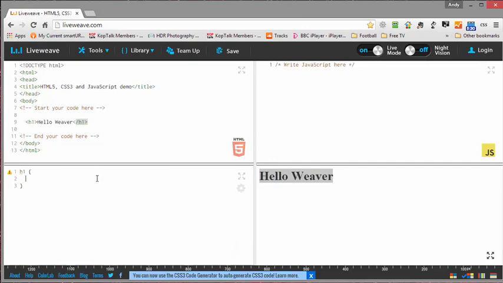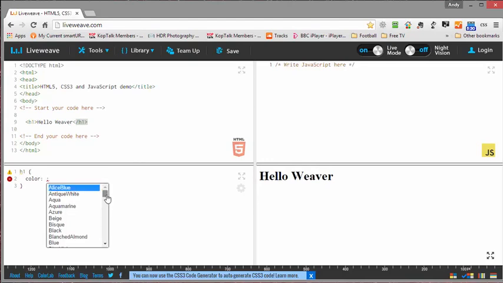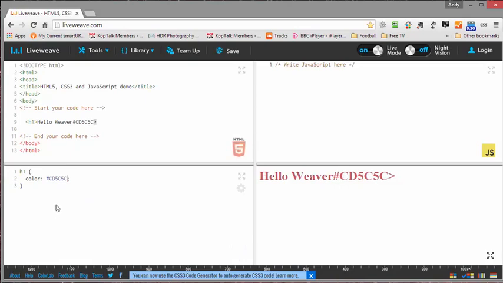So let's just change the color of the headline. And to do this, we just type the word color followed by a colon, and then we can enter the color. And LiveWeave, as we saw in a previous tutorial, gives us a list of colors that we can choose from. So if we choose Indian red, and there is a little bug in LiveWeave that sometimes when you're choosing things there, it puts it up there in the HTML code. So let's just change that back. So I've got the color now as Indian red.